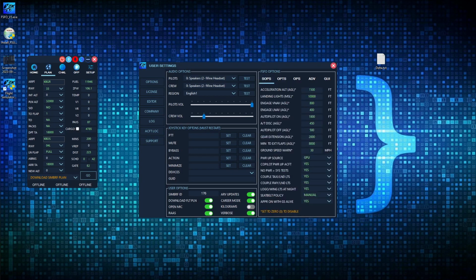Okay, let's go back to SOPs now. Okay, I wanted again to start with the options because a lot of the options are tied to the SOPs. Acceleration altitude, once you pass this altitude here, you'll hear the copilot call acceleration altitude. At that point, as the pilot flying, you pitch the aircraft down and start to gain speed. Landing lights, this is the altitude landing lights will be turned on or off. All right, we already talked about all the autopilot settings in the gear and extension.